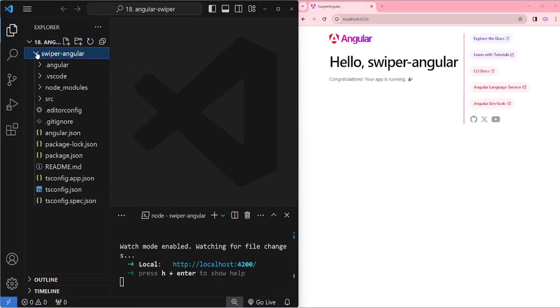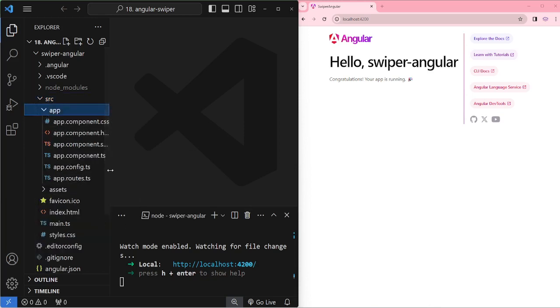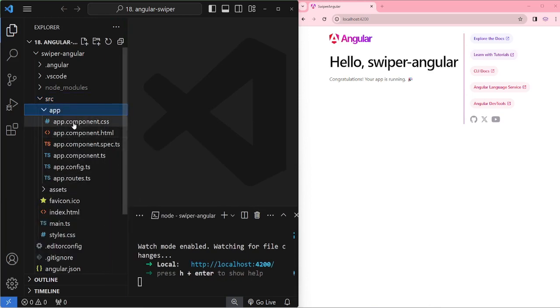Now let me explore the folders. Here there is package.json, angular.json, node_modules. Under the src we can see the app folder, assets, favicon, index, main.ts. Inside the app you can see the app component css, html, spec.ts, app component ts and config and root files.